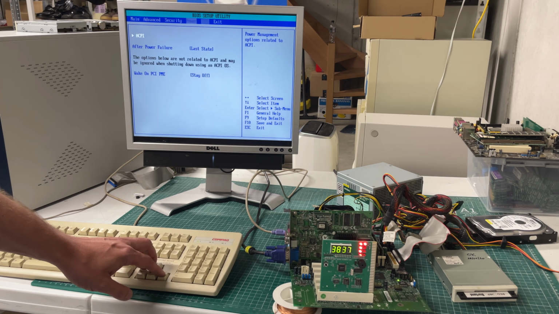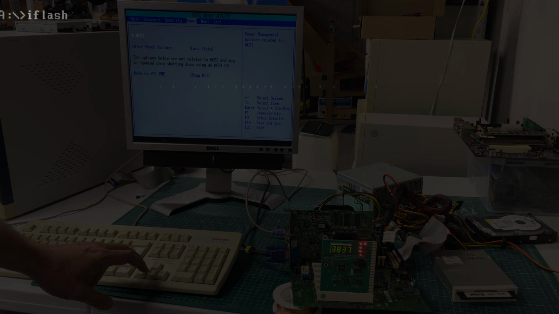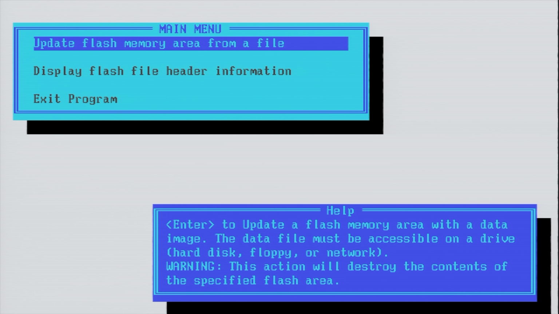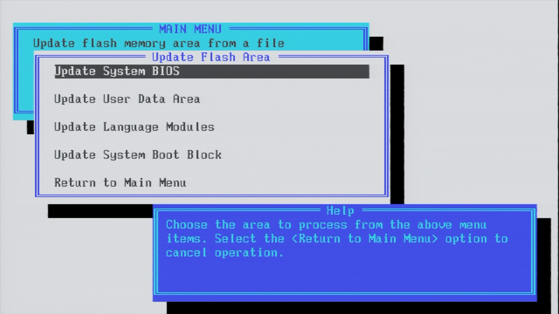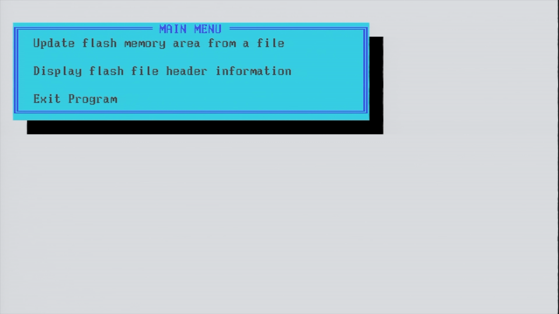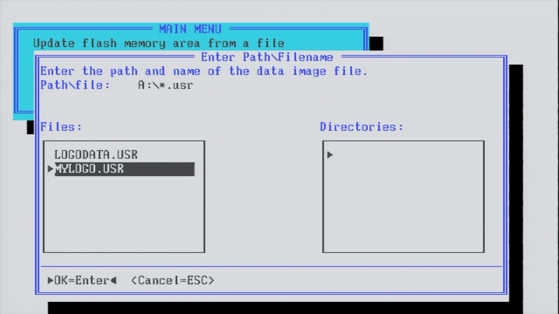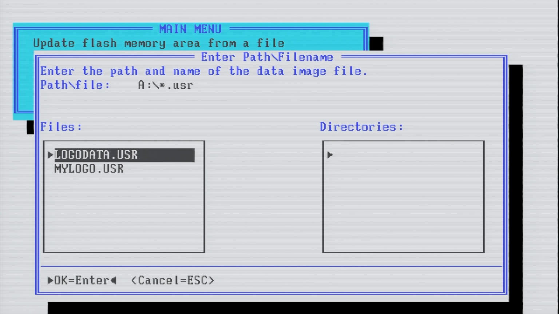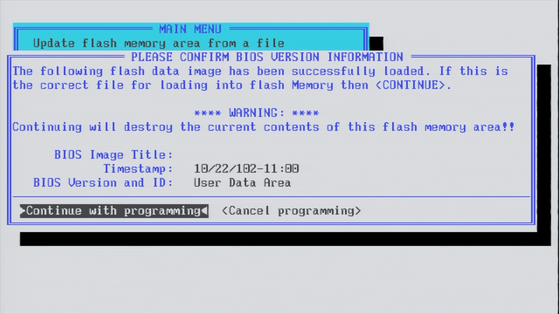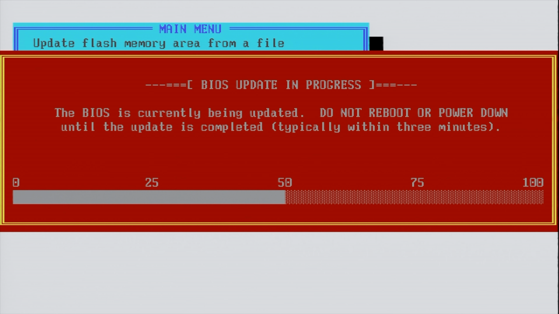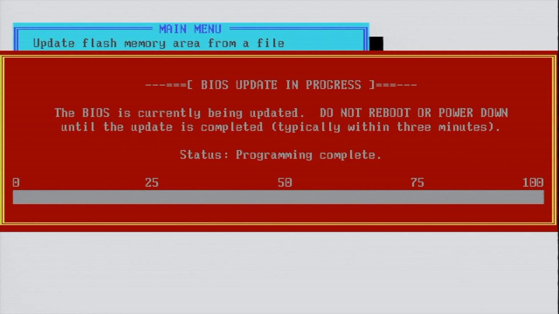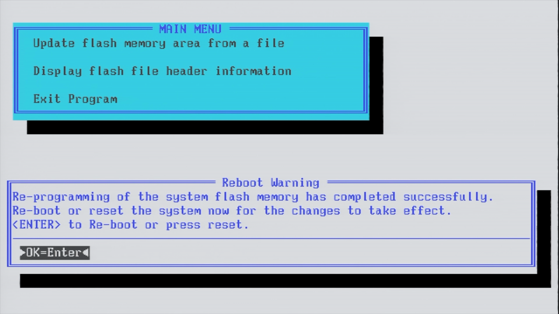But I did want to get my splash screen back. Now it turns out that you can use the Intel Flash utility to update not only the system BIOS but also the user data. And within that user data you can upload a logo in a special USR file format, which you can then upload into the CMOS. It will then reboot the computer, and then hopefully we should be able to see that old Intel Pentium 4 splash screen again. So let's give it a go.